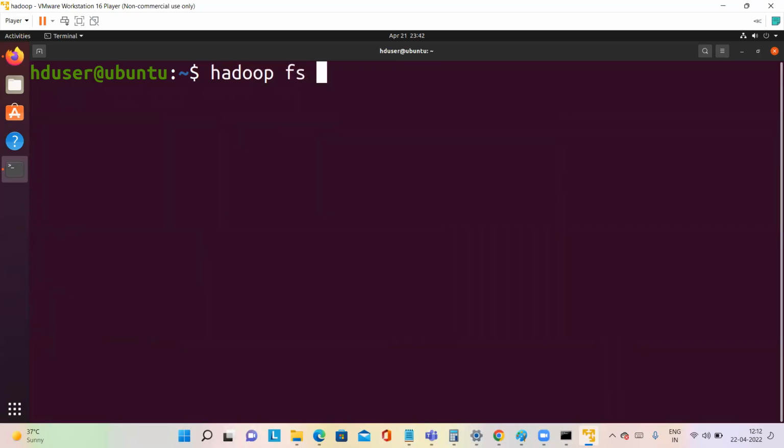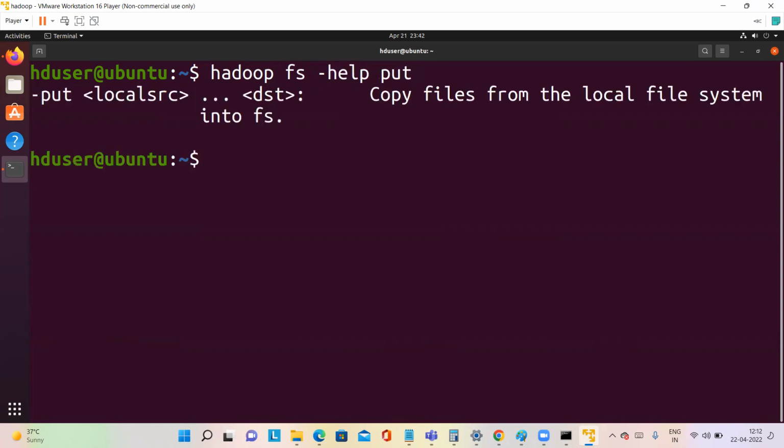Hadoop fs hyphen put, or hyphen help put. Put copies files from the local file system into fs. Hadoop fs hyphen put home hd user. What's the file name? Sample file.